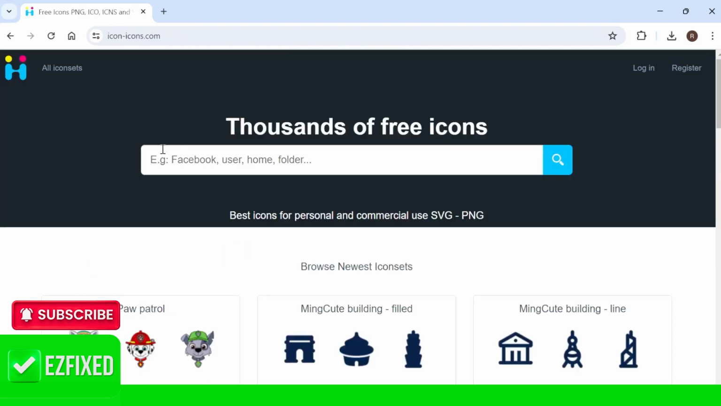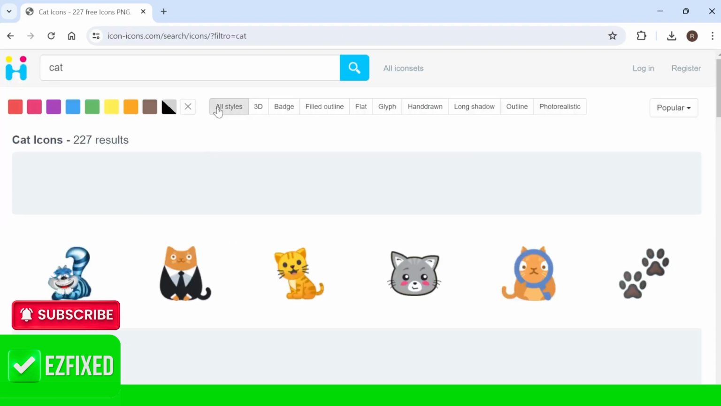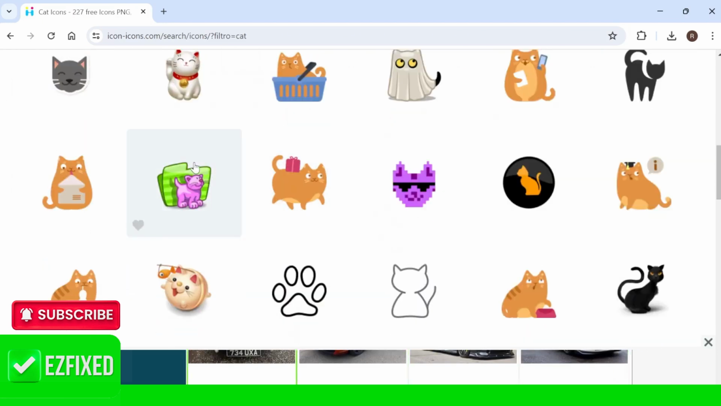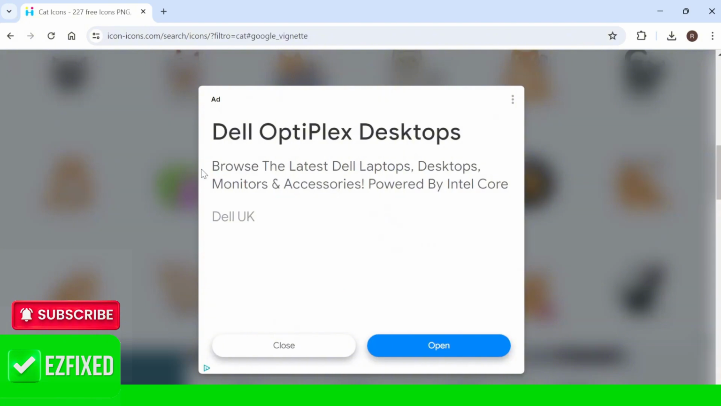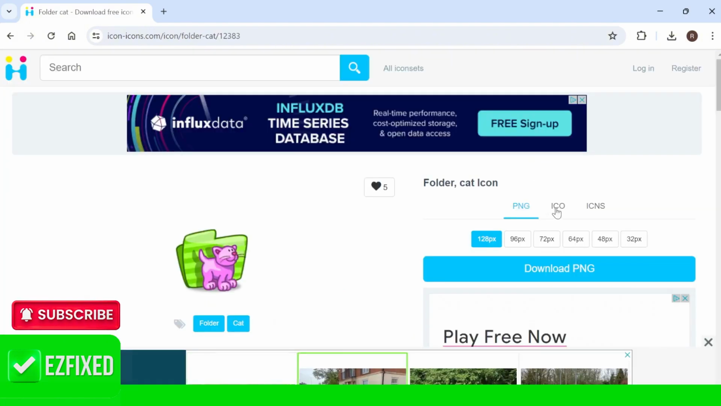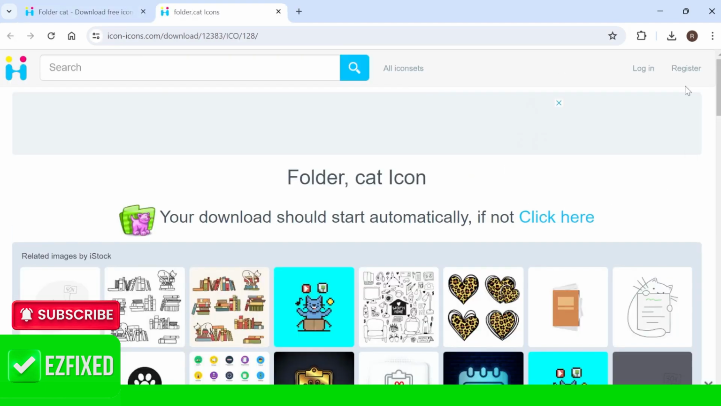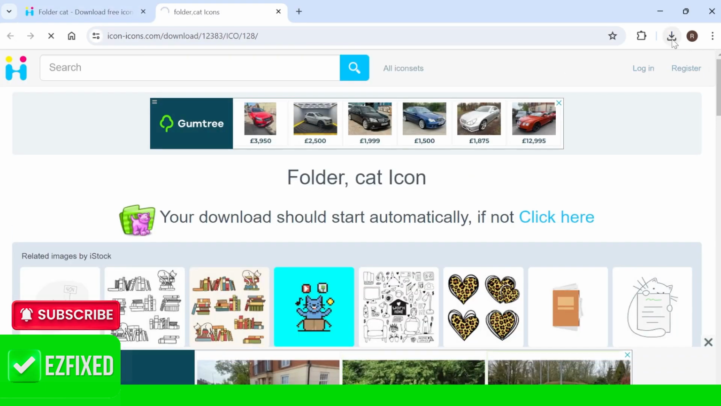So I'm going to come over to here. And if you want to search for something in particular, you can do so. Say, for instance, I wanted a cat. And go ahead and search for that. And then just select the image that you want to use for your folder. Let's say that I wanted to use this one here. I'm going to go ahead and select that. And then we need to change this to a ICO in the tab here. Click on Download ICO. That's going to go ahead and save to our Downloads folder up here.